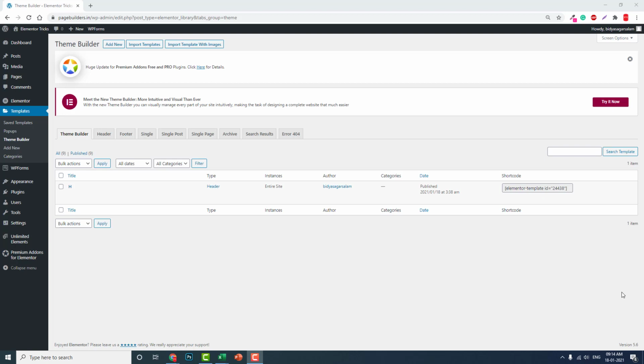So mainly this is for the beginners. Many must also know this, but for beginners who do not know how to deactivate the Elementor header, this video is for you. Here you go to Elementor templates, go to theme builder, and go to the header template, edit with Elementor.